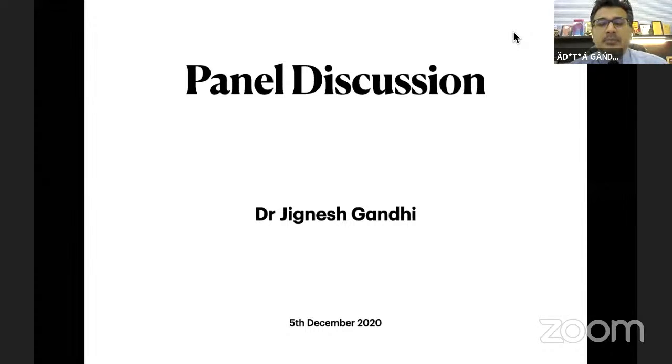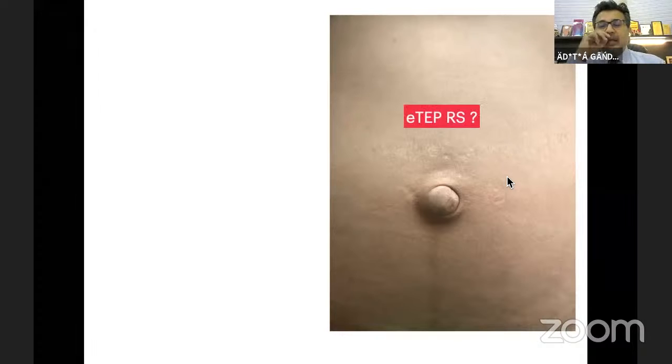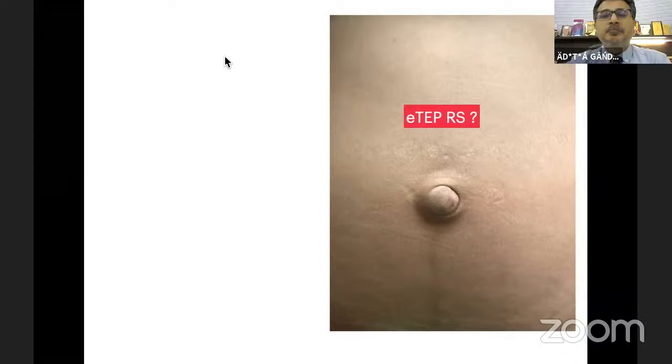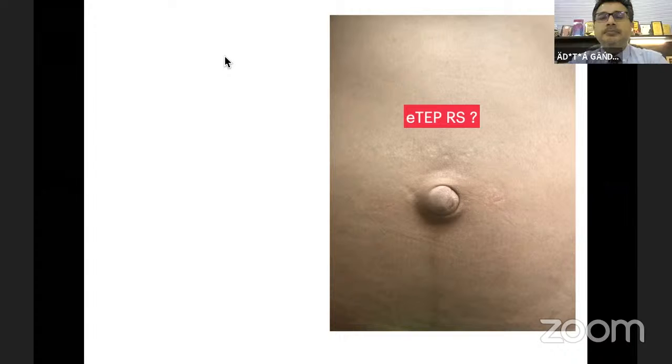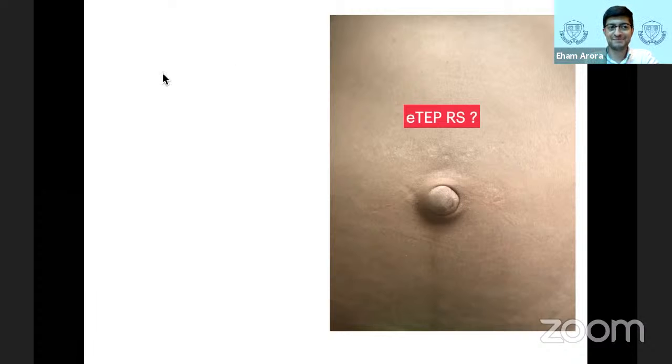Yes, let us start with Dr. Rashesh. I think you can start off with this first case. So is this a case for eTEP RS? That doesn't look like it to me, although I don't do this frequently. Okay, Rahul. If this patient is having diastasis, then I'll definitely go ahead with eTEP RS. But if not, then I'll go for IPOM plus. Okay, Ahem. I just did one of these 2 days back, so eTEP for me.